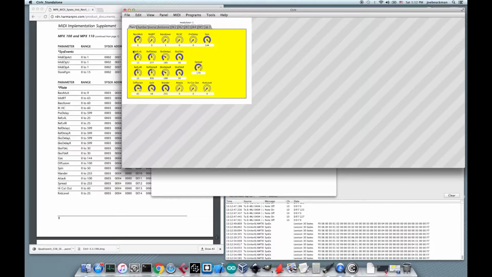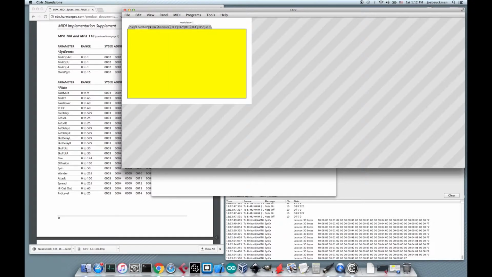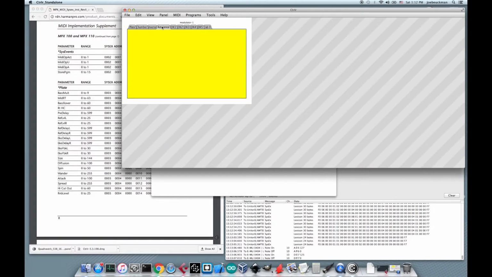so there we go. There is Plate fully implemented as a system exclusive editor and controller. So just do the same for chamber, inverse, ambience. It's going to take quite a while, but it should work.